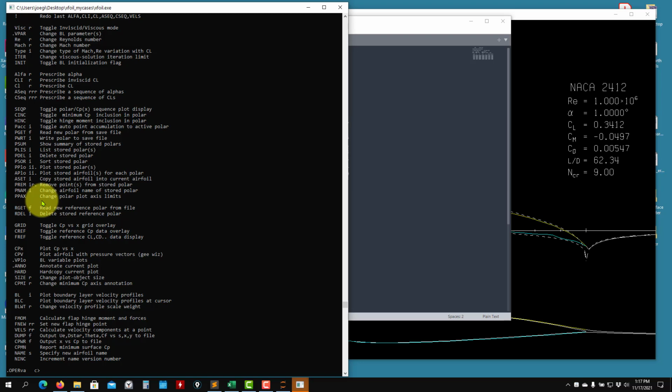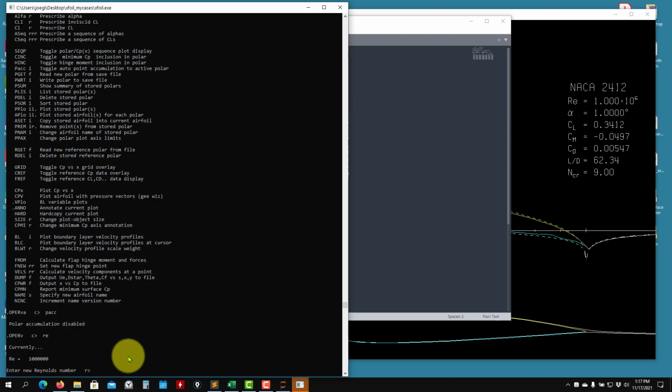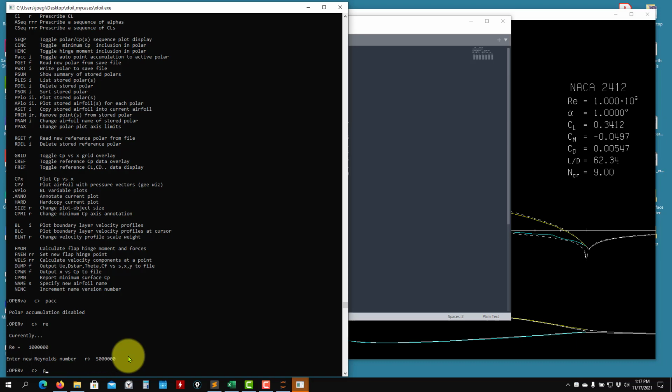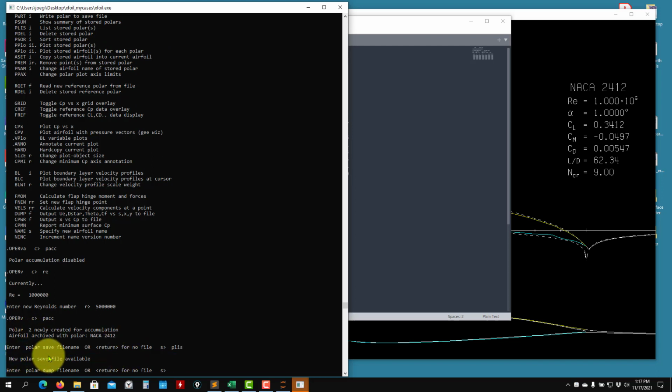So the other thing that I want to show you is that you can also run a sequence of alpha or CL, whatever. Let me switch off polar accumulation mode. Okay, PACC, switch off. See that you have the A there. You disable this, and at this point I can change the Reynolds number. Now I will go to 5 million and enter again in polar accumulation mode, and now I'm going to have another polar. See, polar 2.